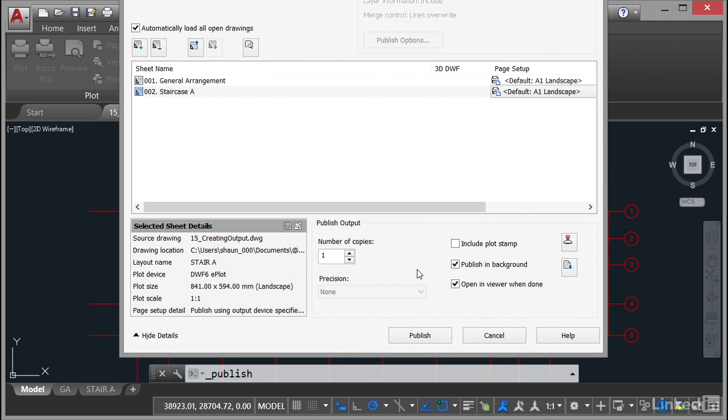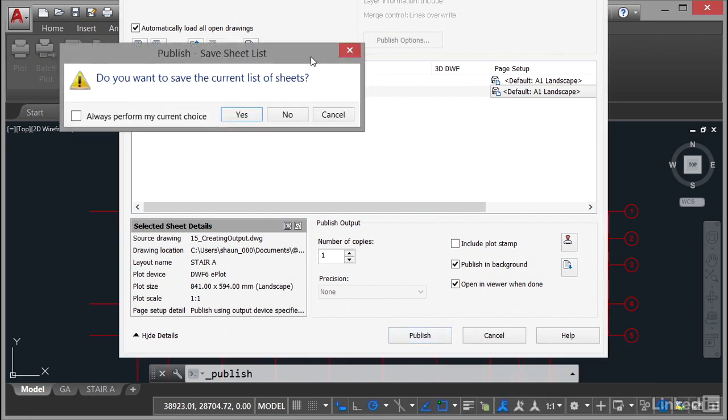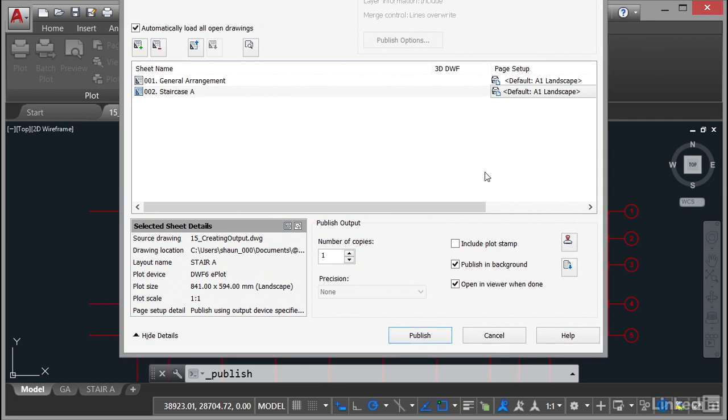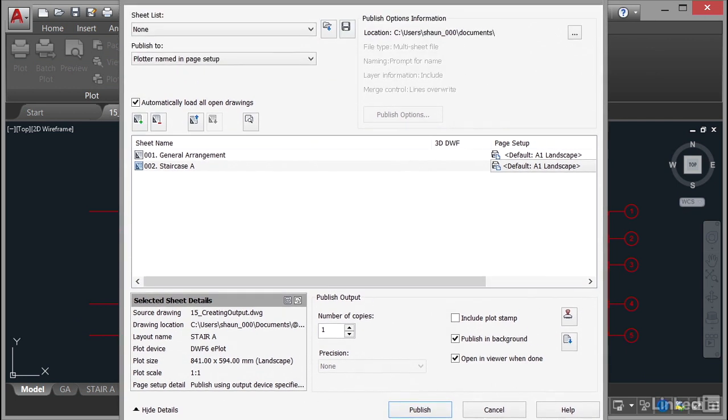So what will happen is if I click on Publish like that, like so, it prompts me, do I want to save the list of sheets? So the answer there is yes, I probably would. And if I tick there, it'll always perform my current choice, which is a really nice feature because as soon as I click on Publish, it saves the list of sheets without asking me. So there's some really nice features in there for batch plotting.